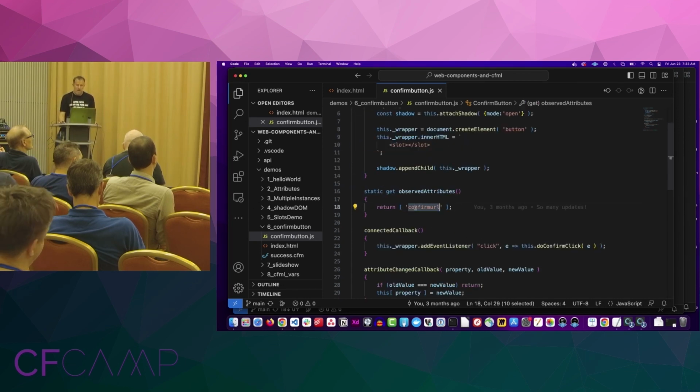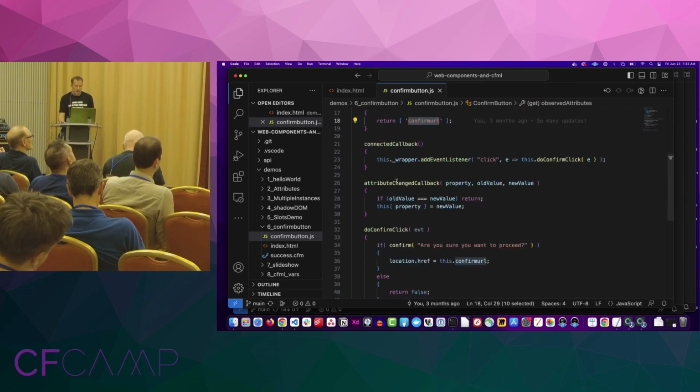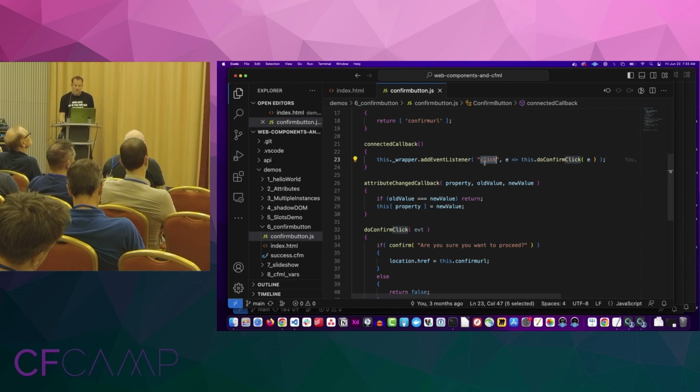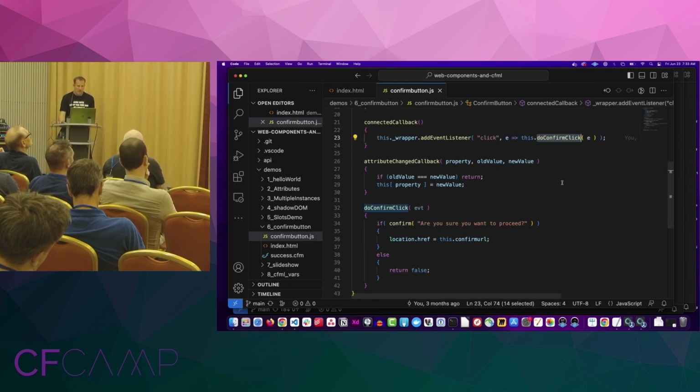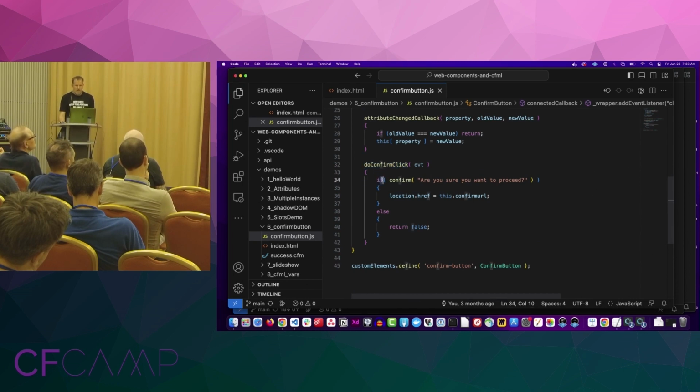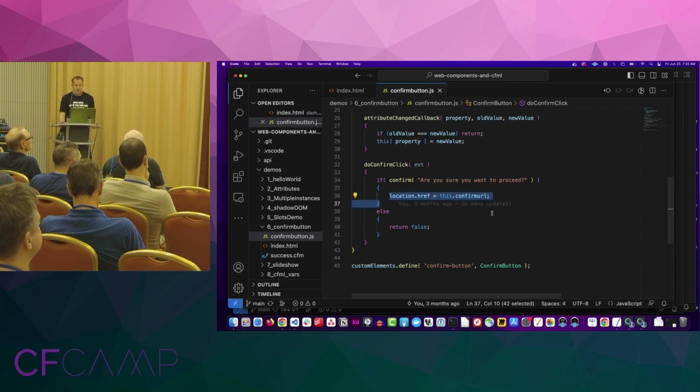The only attribute I care about is called confirm URL. And here, when this item gets connected to the DOM, we're going to add a click listener like you would any other JavaScript. So when this confirm button is clicked, run a method called doConfirmClick, which I have down here. And there's where your generic JavaScript that you copy and paste over and over again lives. Are you sure you want to do that thing? Yes, do that, otherwise return false. And then I'm making a confirm-button tag.